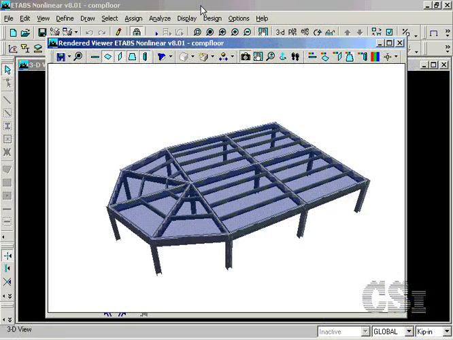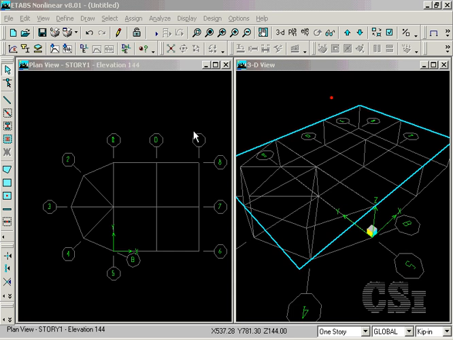This tutorial will show how to create a composite floor framing system utilizing rectangular and cylindrical grids. We will start with the grids already defined. So that we have more room to work, shut down the 3D view.